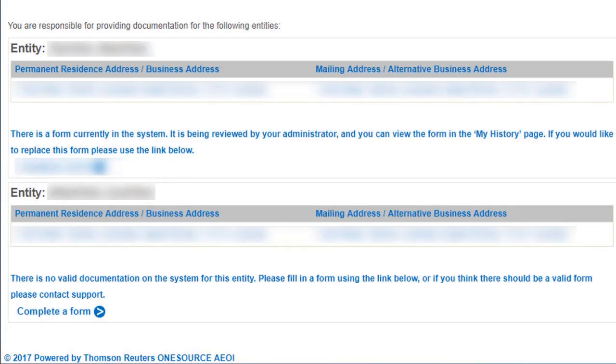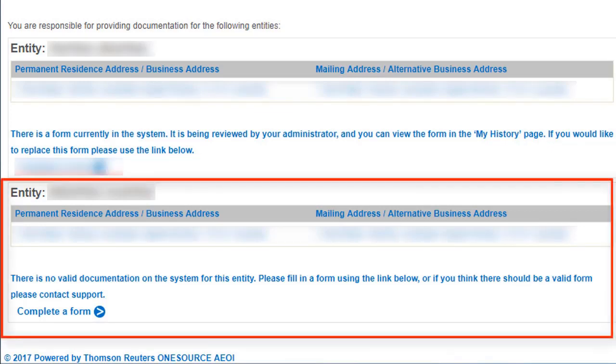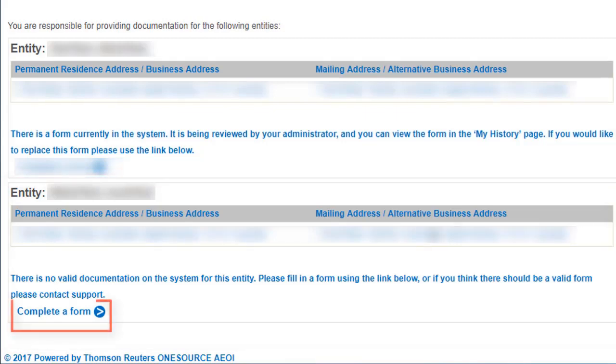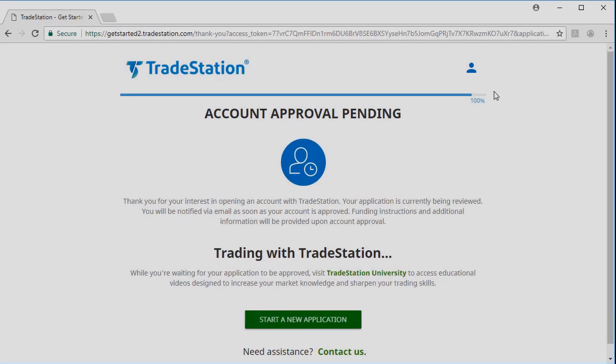If you completed a joint application, you will be returned to the home screen where you will be required to complete the same W-8BEN process for the joint applicant. Select Complete a Form below the Joint Applicants section to begin the Joint Applicants form. If you had submitted an individual application, you will be redirected back to the application confirmation page.